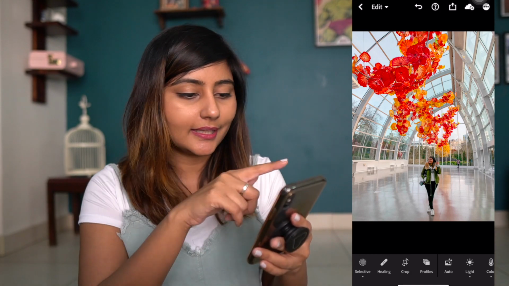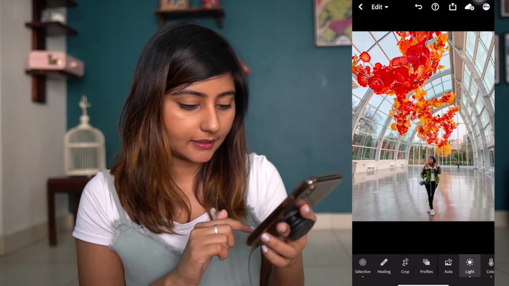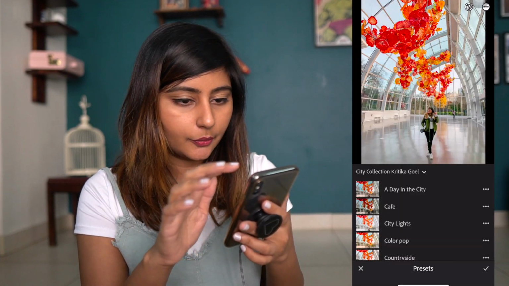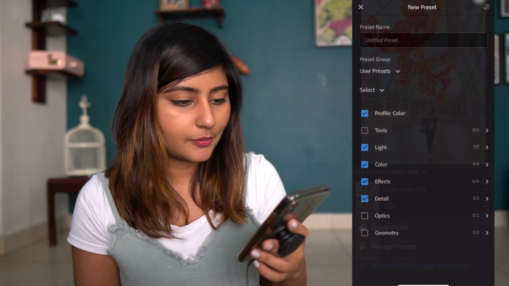Another cool thing about the app is that instead of creating the same effects over and over again, you can use other people's presets, but you can also create your own presets. So if I like this particular set of edits, I can go to presets and go to the three dots on the top and choose create preset and just save this as a preset as well, so you don't have to keep doing the same steps over and over again.